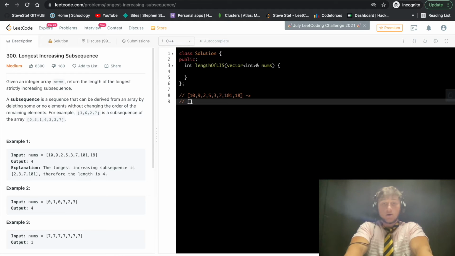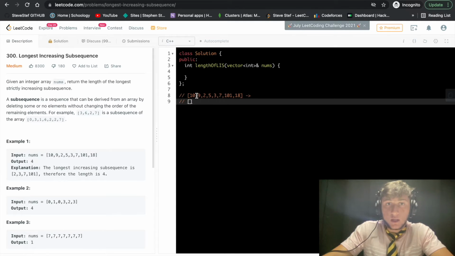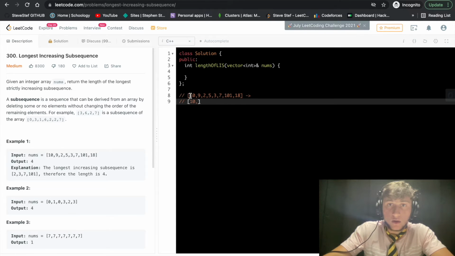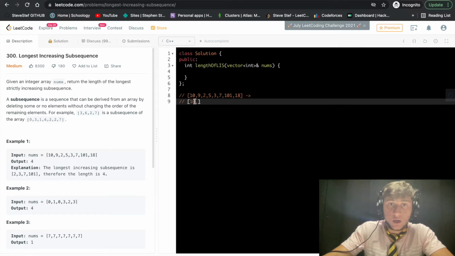All right, so the algorithm to do this is pretty cool. What we're going to do is start at the beginning and just add the first element to our copy array. And we're going to iterate through this entire nums right here, and we're going to drop elements into our copy array here and delete the ones that we don't need, right?